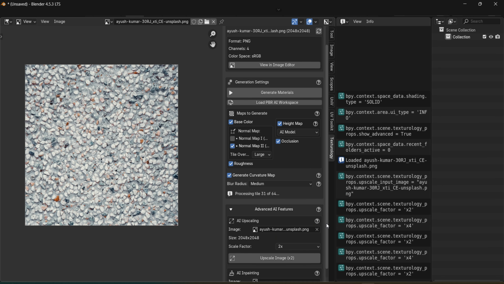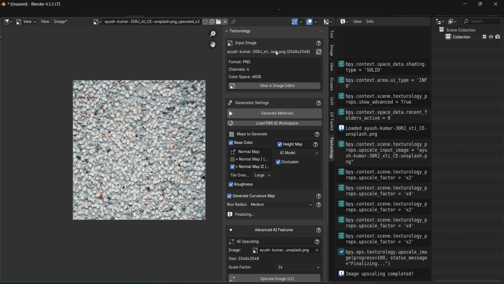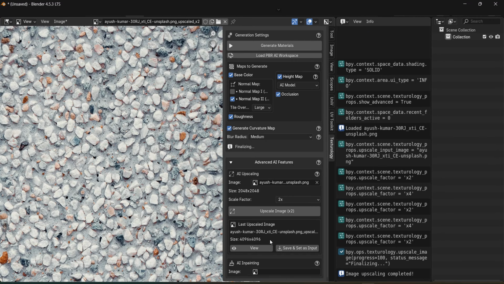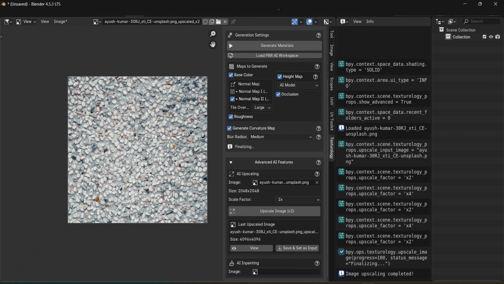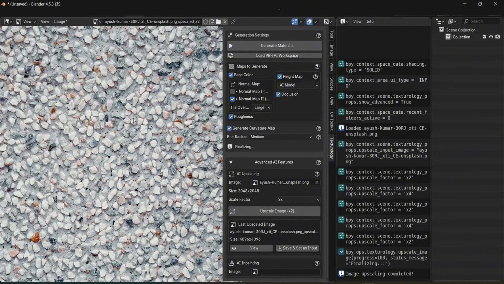In the AI upscaling panel, we select our image, choose a scale factor of 2x, and click Upscale Image. This isn't a standard resize, which often just blurs pixels. Texturology uses a trained AI model to analyze the image and generate new, plausible detail as it enlarges it. And here is our new 4K texture.